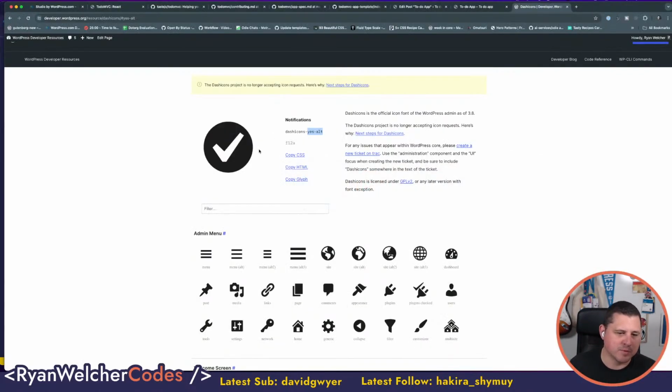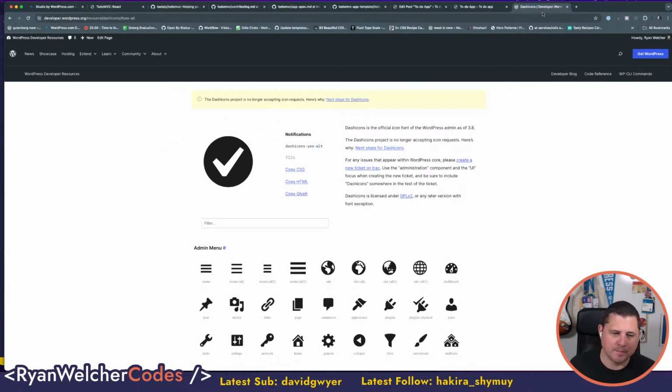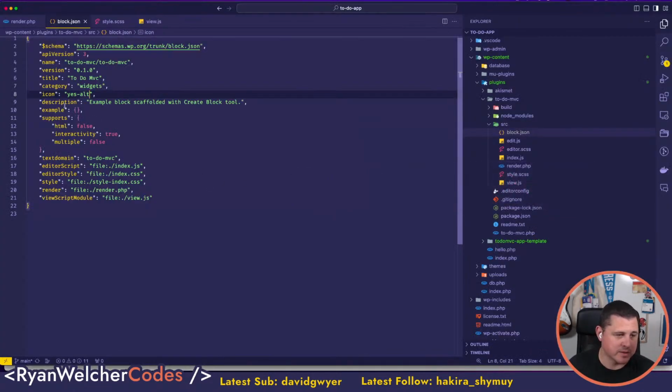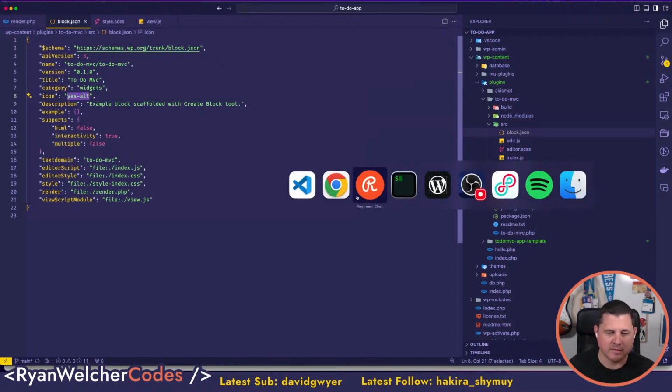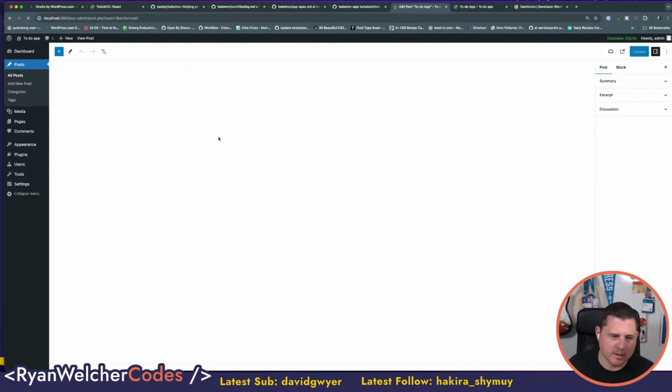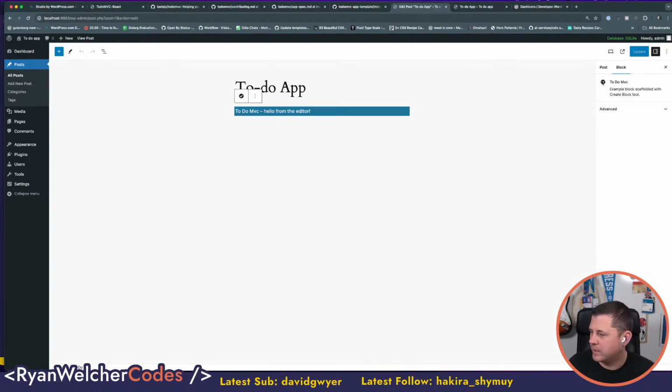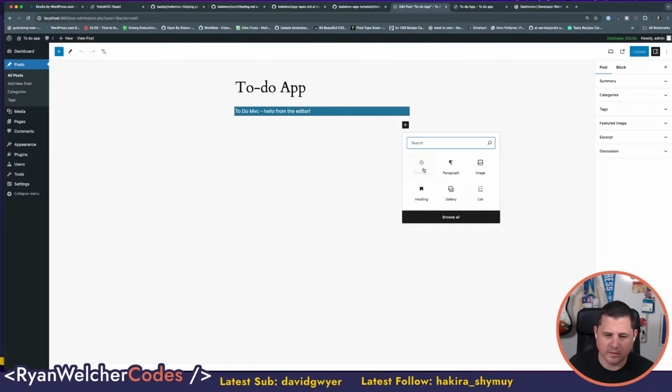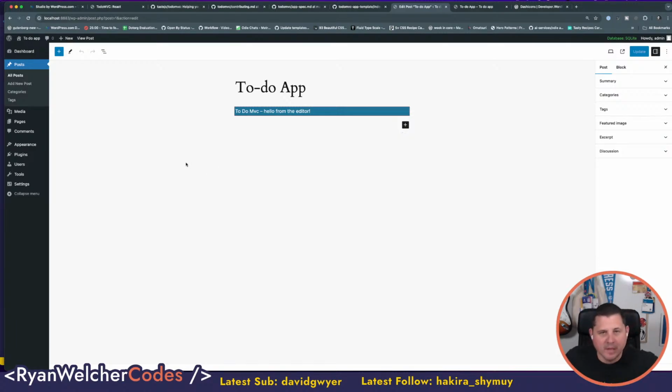The icon site's pretty old. They're not really being maintained anymore. But anyhow, it is a good resource if you just want to put it right into your block.json. So now if I look at this and I wait and I click, you see now we've got it over here, and you see the to do and MVC. So we can do that.